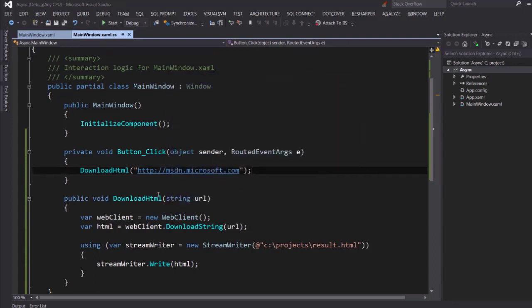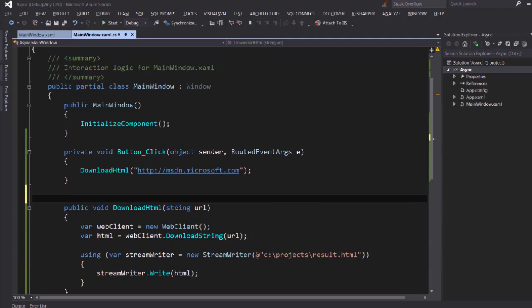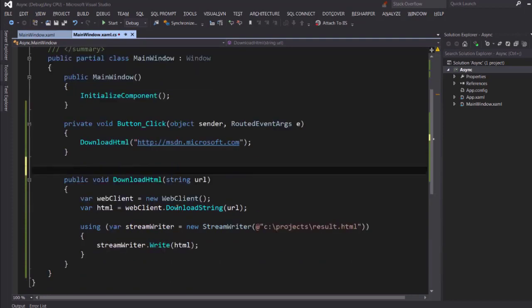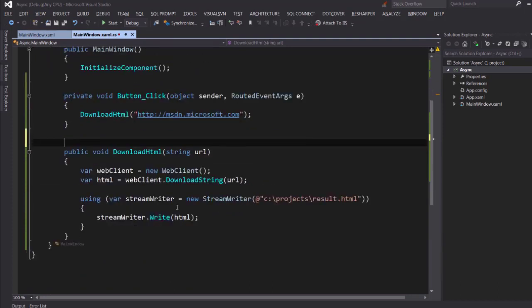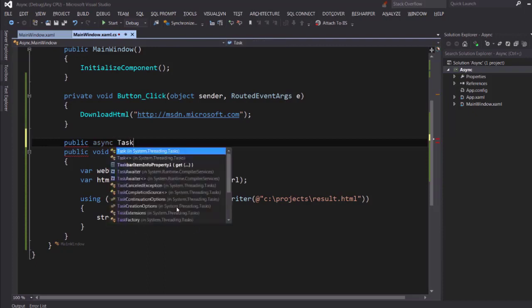So I'm going to write an asynchronous version of this DownloadHtml method. Let me scroll down a little bit so you can see easier. We start with public. All asynchronous methods should be decorated with the async keyword. So we put async here. Now for the return type, we need to return a task object. What is a task? A task is an object that encapsulates the state of an asynchronous operation.